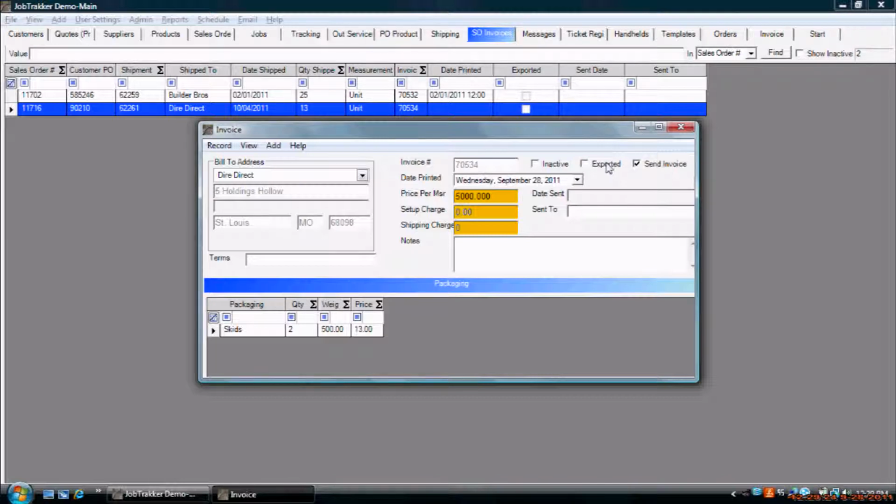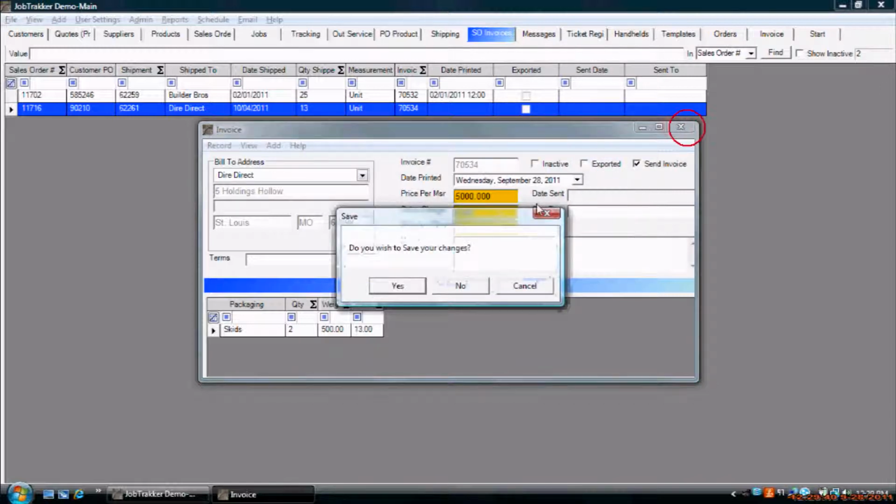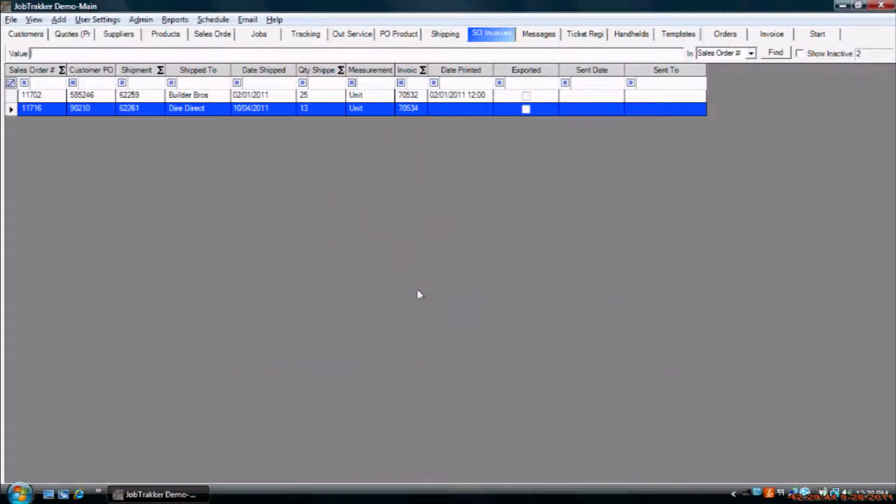You can uncheck it, and then it will export it a second time, or you can check it and say, you know what, for whatever reason I do not want this one to export to the accounting system because I'm going to manually enter it in, or there's something special about it. And we are all set now that I've put in my pricing and I set the send invoice. The auto emailer will send that out to the customer. And that is shipping and invoicing.